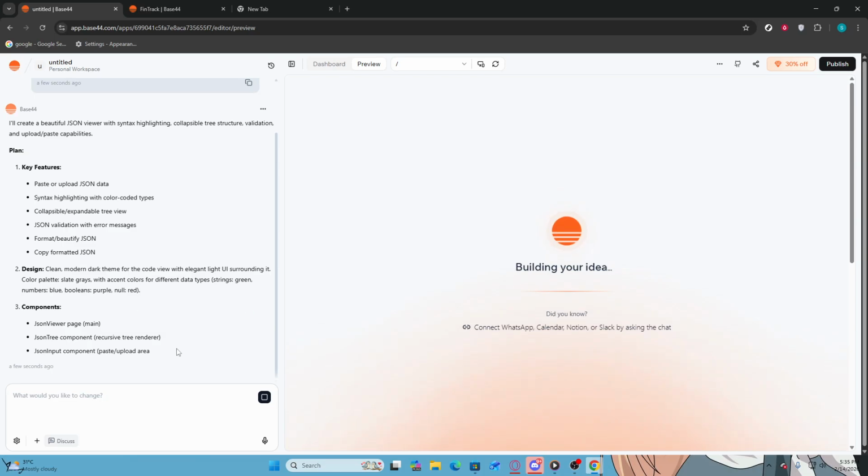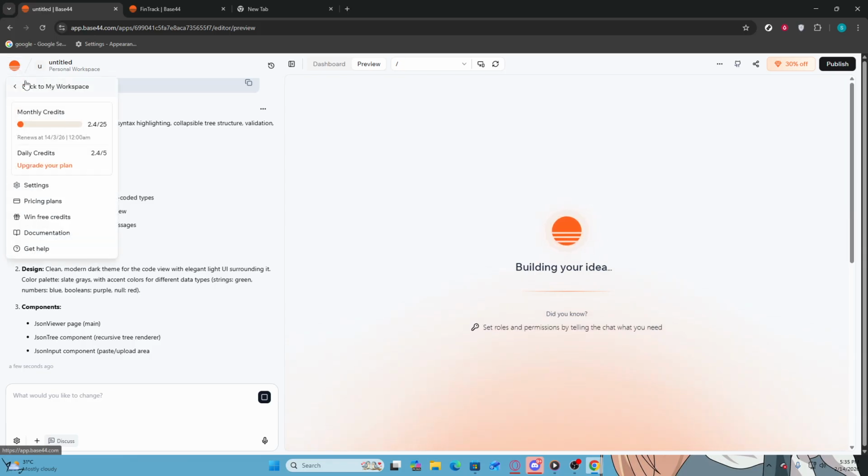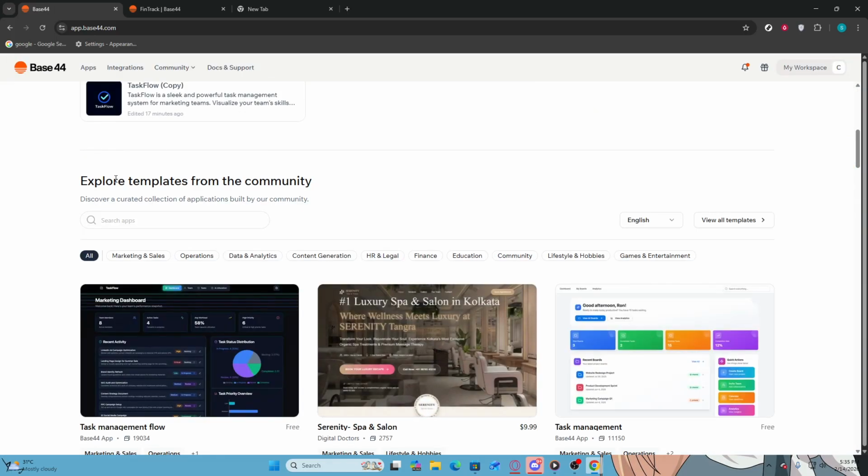Next, explore the templates available from the community by clicking on Explore Templates. This will display a variety of options that other users have created. Take your time to browse through these templates, as they can provide valuable insights and shortcuts for your app development.